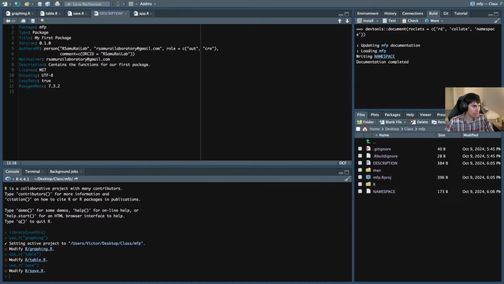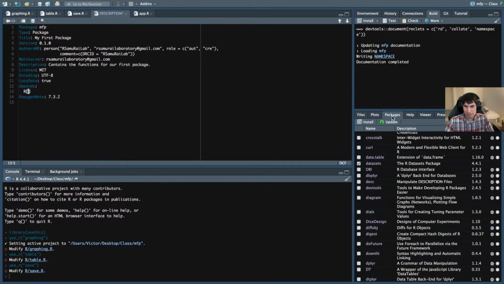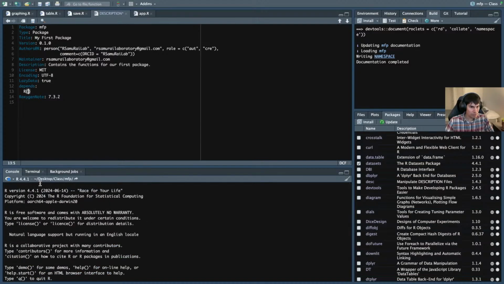And then Roxygen note 7.3.2. Now we can add some additional things here. We can add in here something called depends. And this is basically, we can specify the version of R it depends on. In this case, it would be version 4.4.1. So let's say greater or equal to 4.4.1.